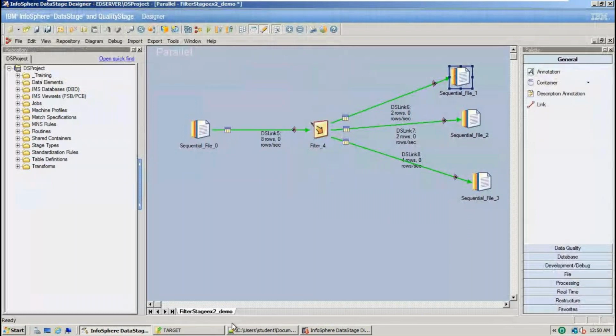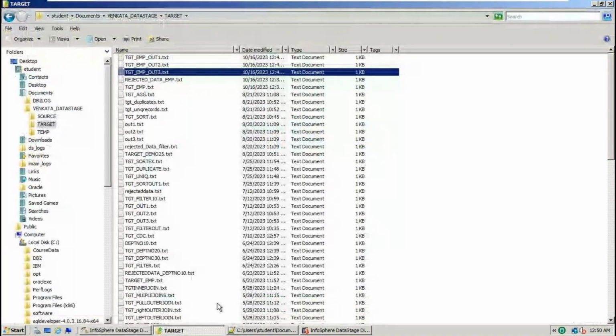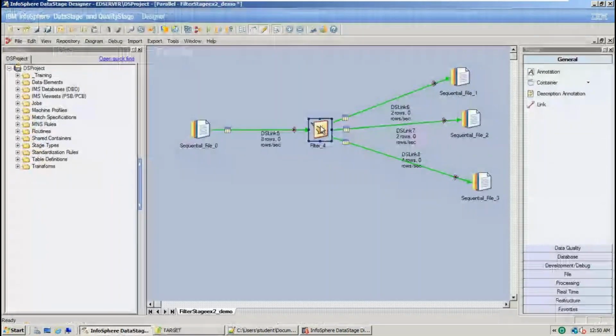Okay, so any doubts, team? See here, we can write multiple conditions. In the filter stage, the left side coming is called the input link, and the right side going is called the output link. It will support a single input and n number of outputs. It will also support one reject link.